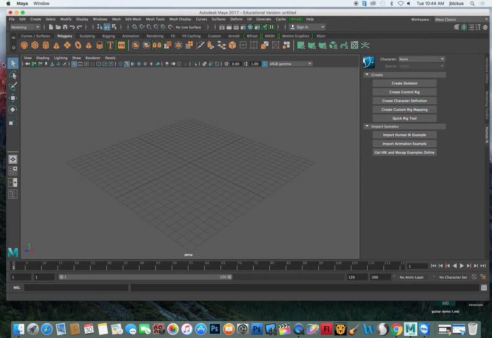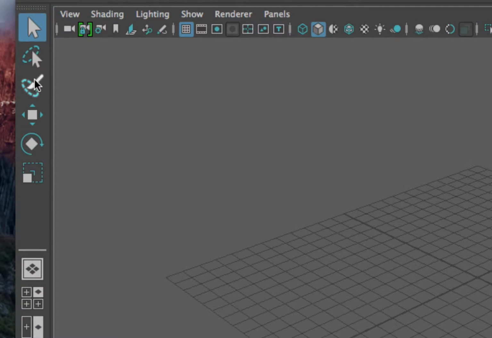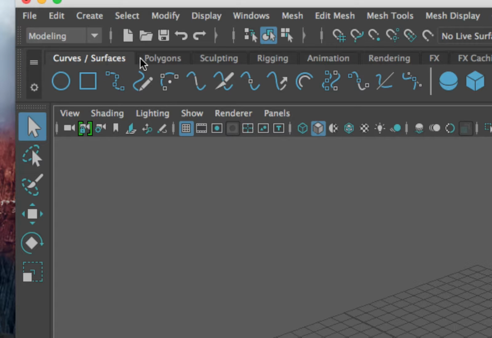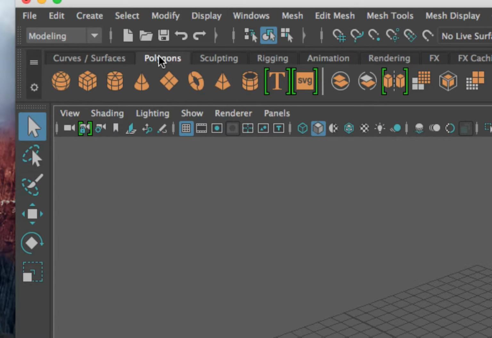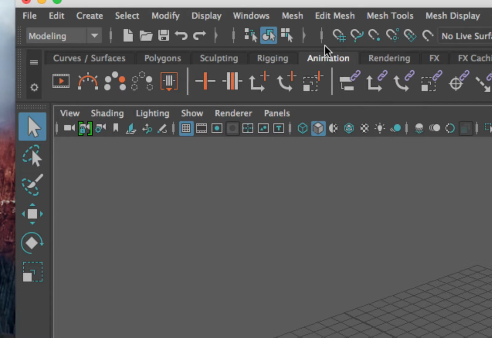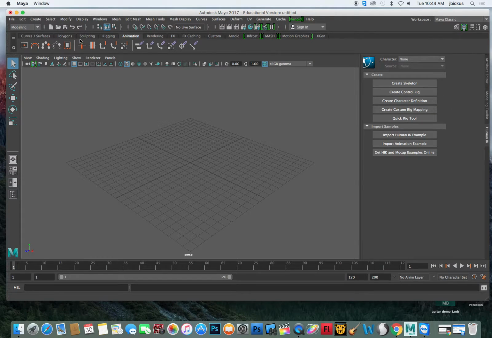with where everything's at. Some of your main tools over on this side for moving and selecting and making things larger. The other thing is you have these different tabs up top for creating shapes, sculpting stuff, creating rigs, animating, and so on and so forth. So we're going to talk about some of those things.